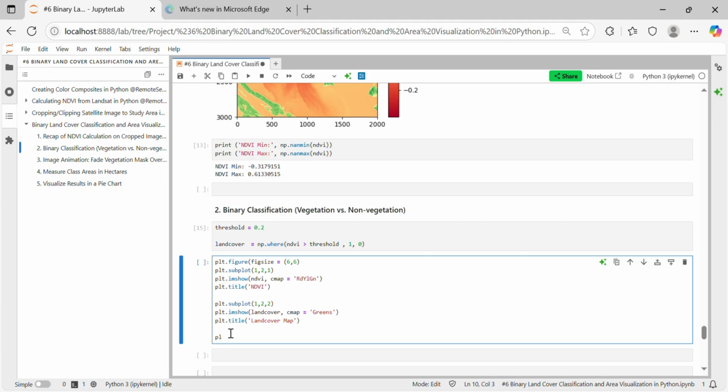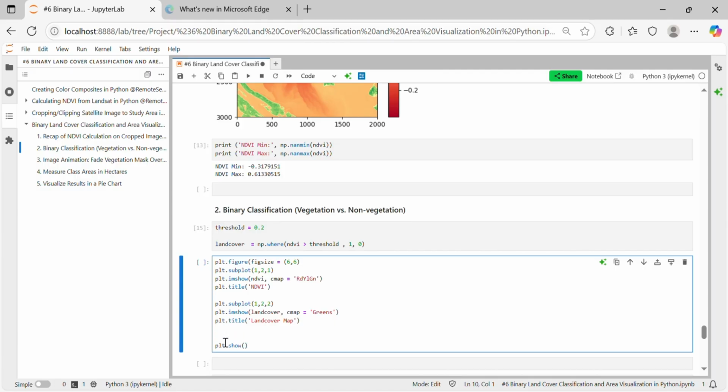We have to do plt.show. And one more thing we might want to do here to avoid the layout issues, we'll do plt.tight_layout. So let's keep it at tight. Okay, something is missing here. We have plt.figure. We have this okay. This is fine, and this imshow is also fine. And the land cover map, this is okay.